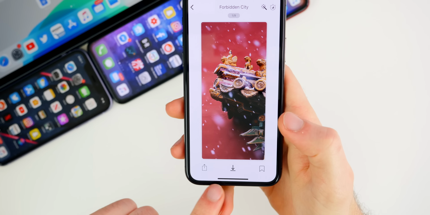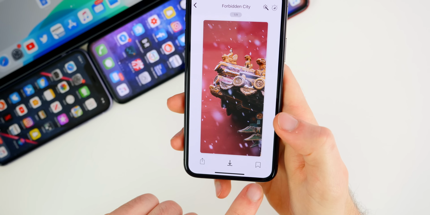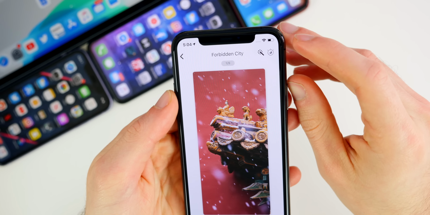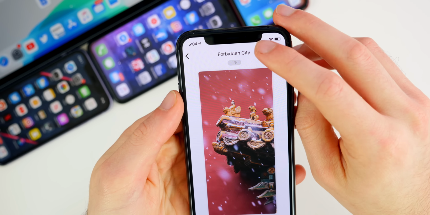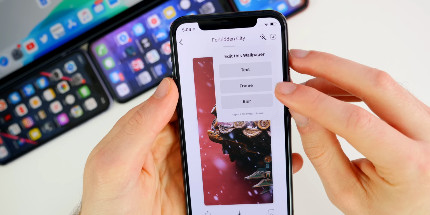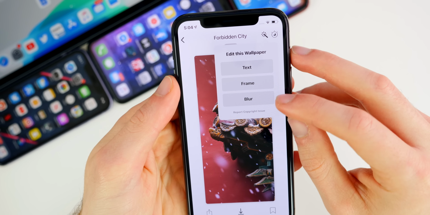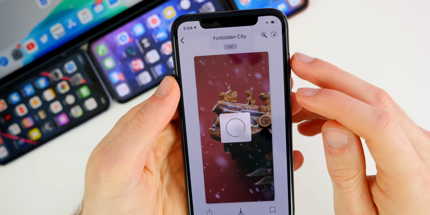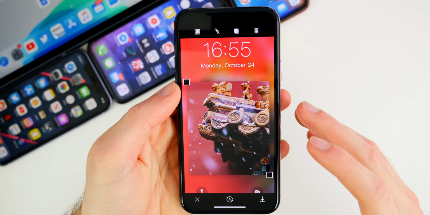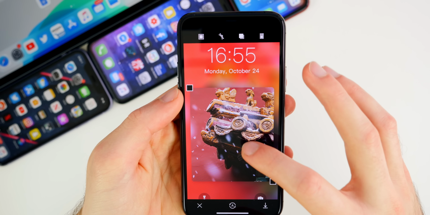You can see a few different settings here. We have the export, we have the download, we have the bookmark. Then up here, we have a little wand, which is your edit button. If you go ahead and tap on that, you can see you can add text, you can add frame, and you can add blur just like so. If you go ahead and tap on something like frame, you can see you get a full-fledged editor inside of this application, which is really cool.